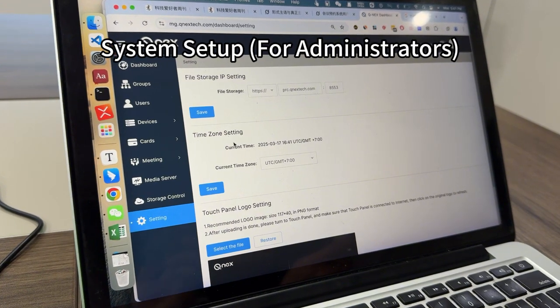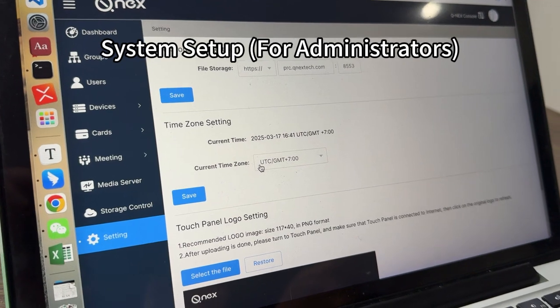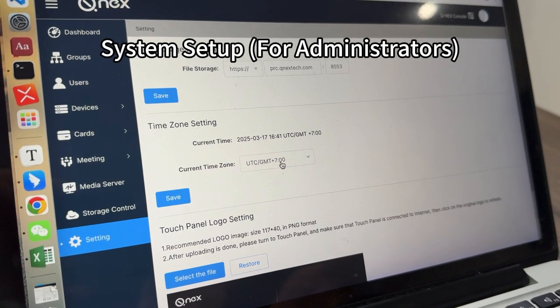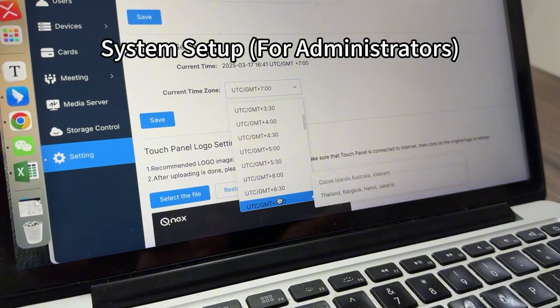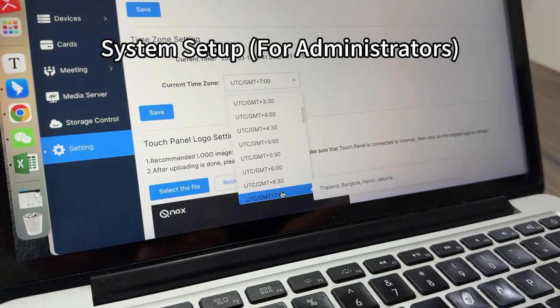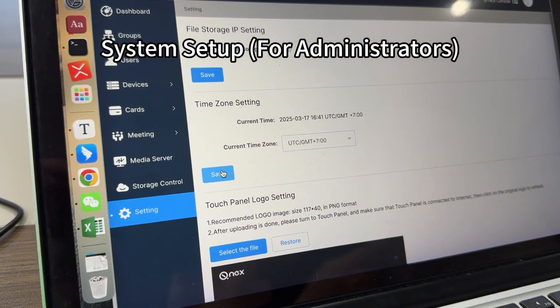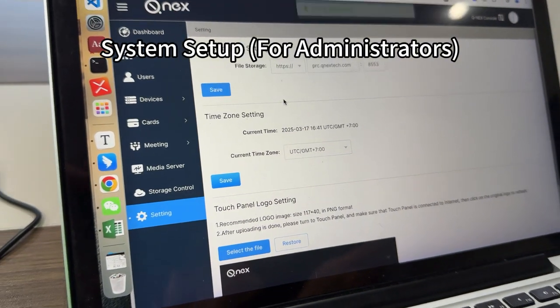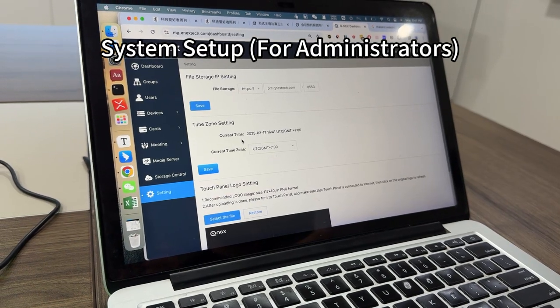Now let's find the time zone settings column here, and now we need to choose the local time zone. Let's say right now we just choose Thailand, right? So Thailand is UTC GMT +7 here. Let's choose it, and don't forget to click the save button here. Now the system alerts us to remind us that we have set it successfully.